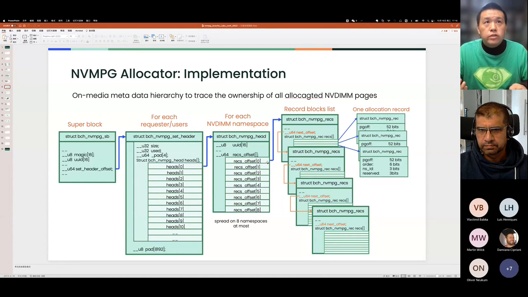And the real thing that records the allocation is the record block list. This is a structure list, and inside each structure there's an array. Each element of this array records a piece of continuous pages allocated for a request. And each record is just 8 bytes. So a write, read or modification to a single record is atomic. So this is the whole hierarchy.